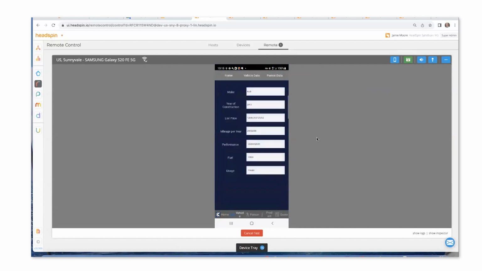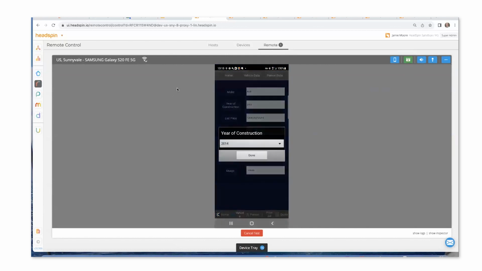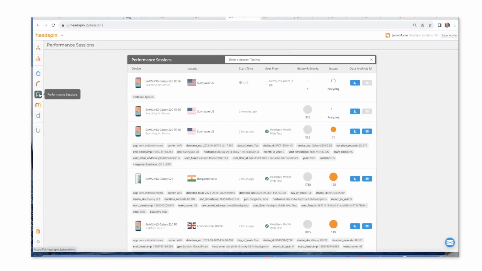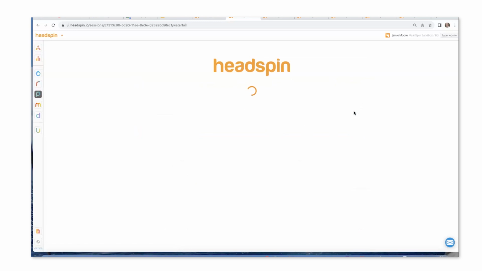All right. So we're not going to sit here and watch that execute, but that's going to execute while we go over to this tab, which is our performance session. Again, this is where all the sessions are. You can see this is the one that's executing now from an automation perspective. This is the one that I just did from a manual perspective. So let's go in and look at that.